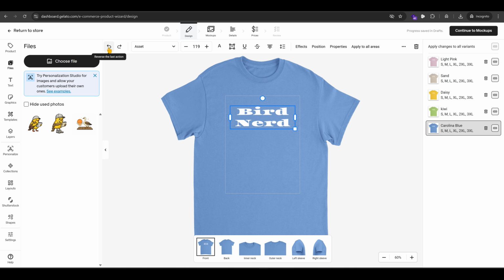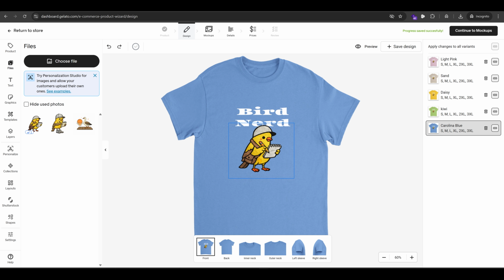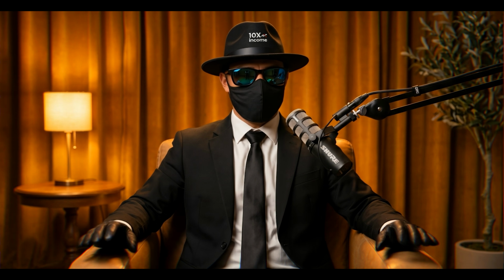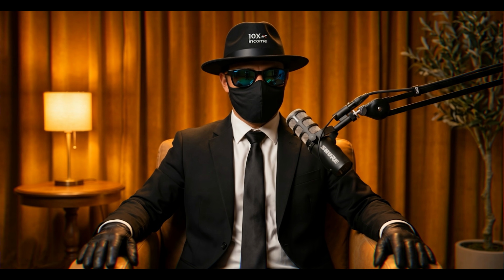So what we can do now is download this illustration, head back to Gelato, add text if needed, and refine everything to get it ready for publishing. Now, of course, there are more advanced methods to generate designs with AI, but for now I just want you to start as quickly as possible.